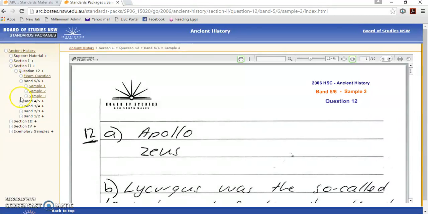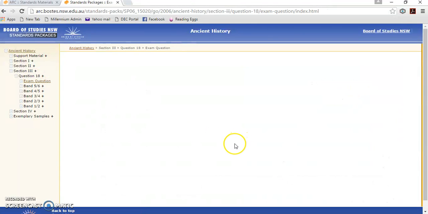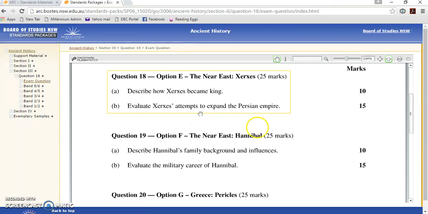So most of them are handwritten, but you do occasionally see the typed responses. So section 2 is the society section. Section 3, when we have a look at that one, is also, luckily, the personality that we study, which is Xerxes. So the format of the Xerxes question hasn't changed since 2006.